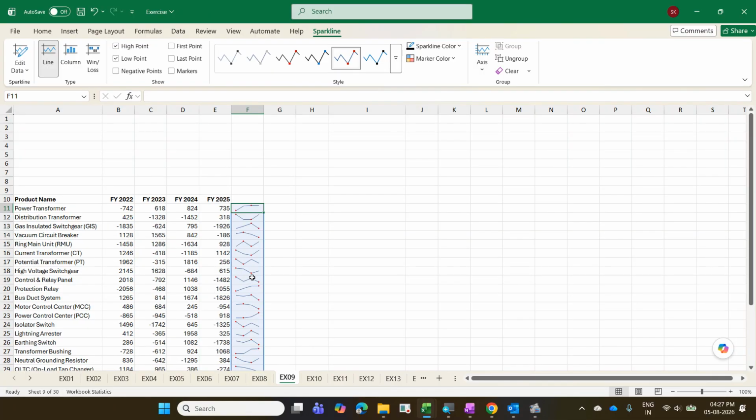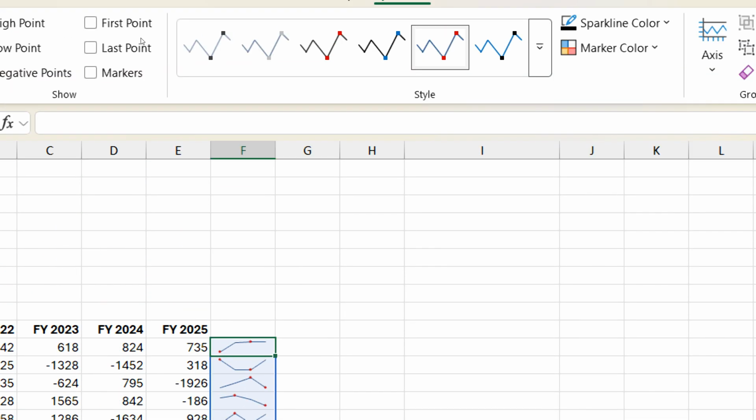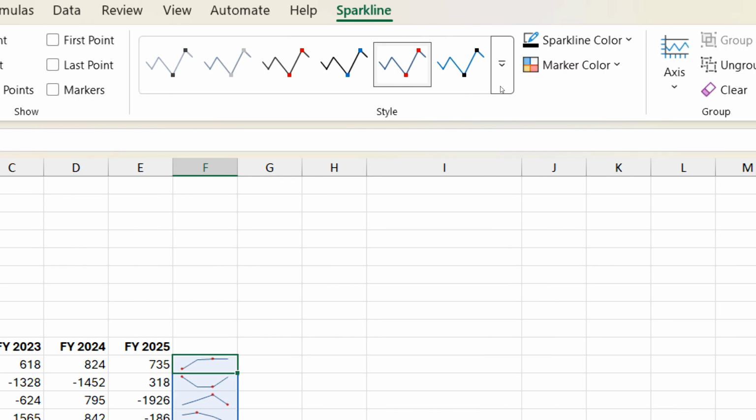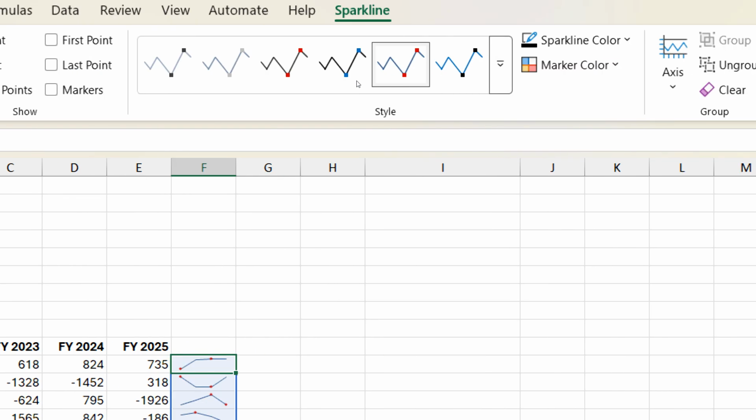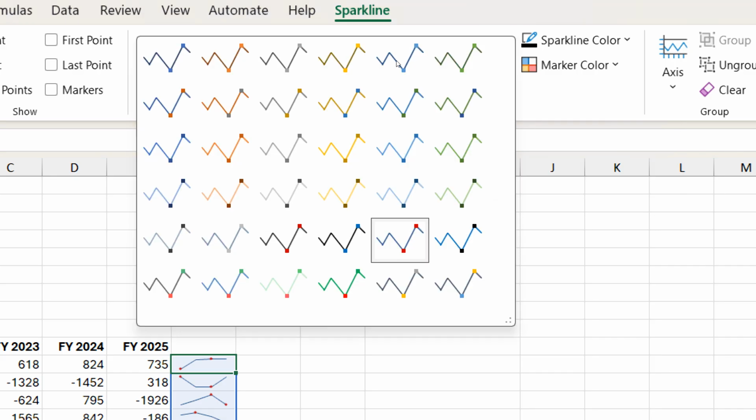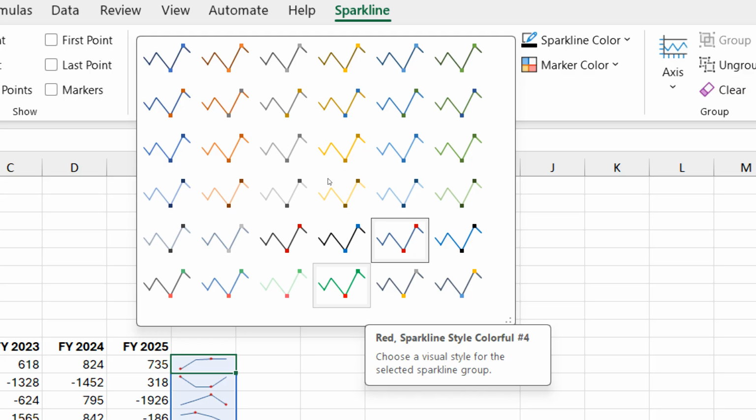Now go to the style. Above the style, there is a button we call the more button. So click on this more button, styles. Various types of styles and colors are available here. For example, from the last, I will go with the third one. You can select anything, but I am selecting the third from the last. You can see positive, highest values are in green, lowest are in red.